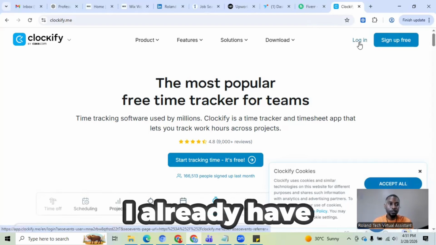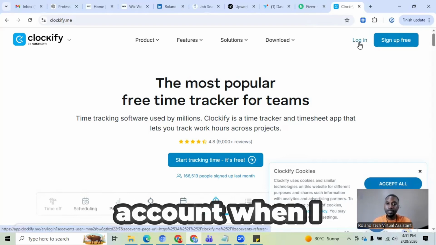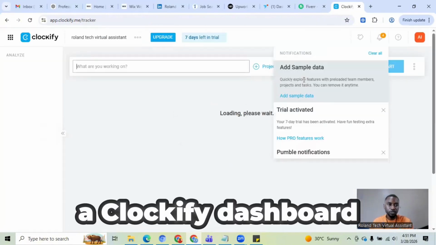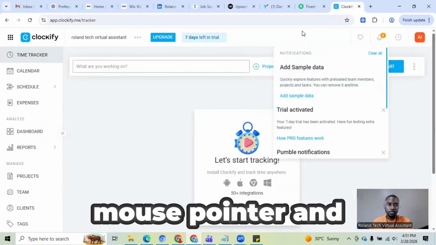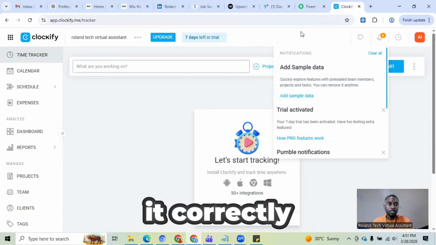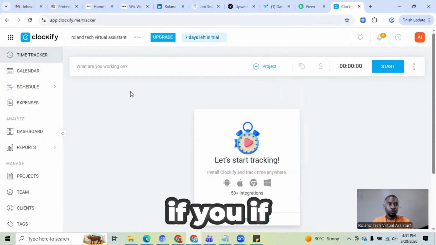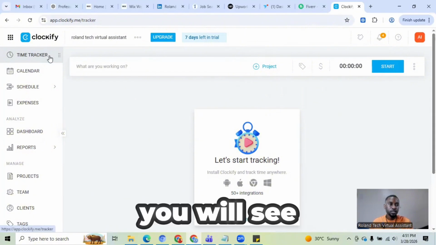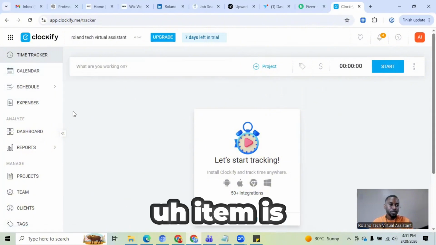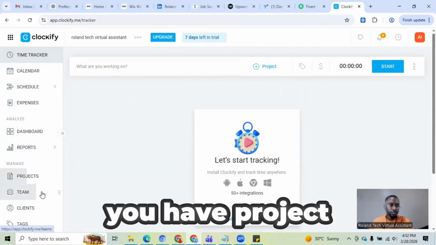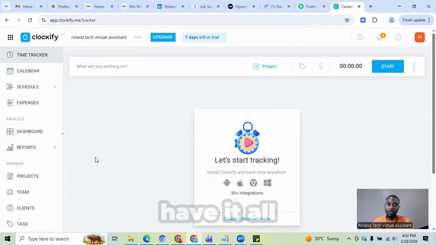Like me, I already have my Clockify account. When I click on this login, it will take me to this Clockify dashboard. Okay, just follow my mouse pointer and my voiceover, you will get it correctly. Now, when you have this Clockify dashboard, if you can see it very clearly, you will see where all the items are here. You have your time tracker, you have your calendar, schedule, expense, you have your dashboard, report, you have project, team, client, and tag. So you have it all there.